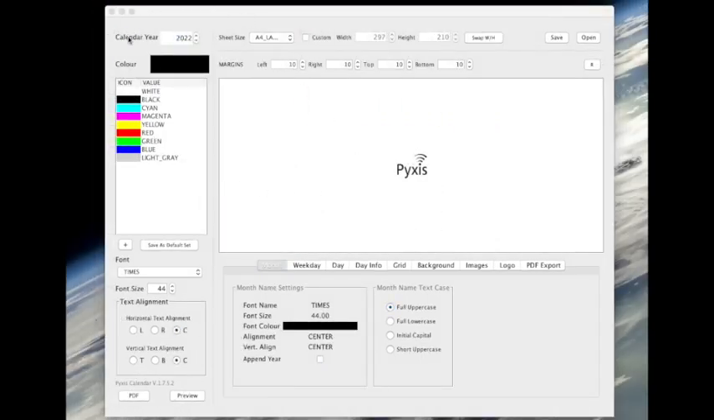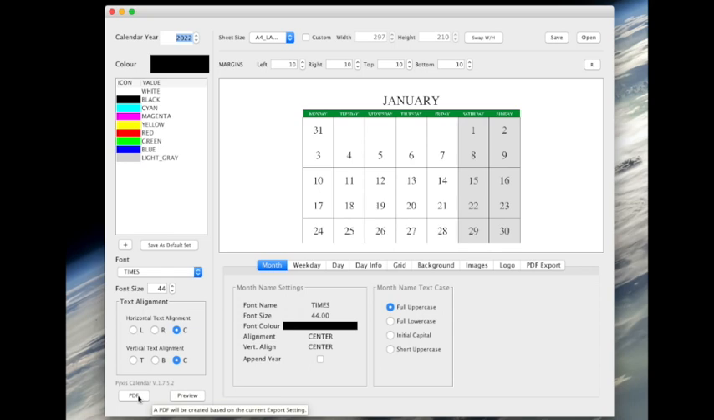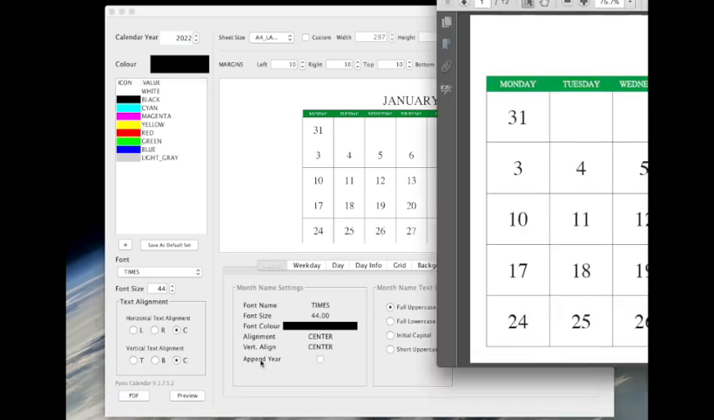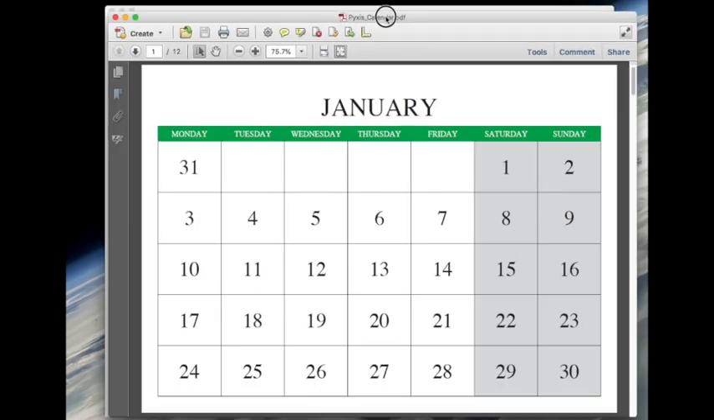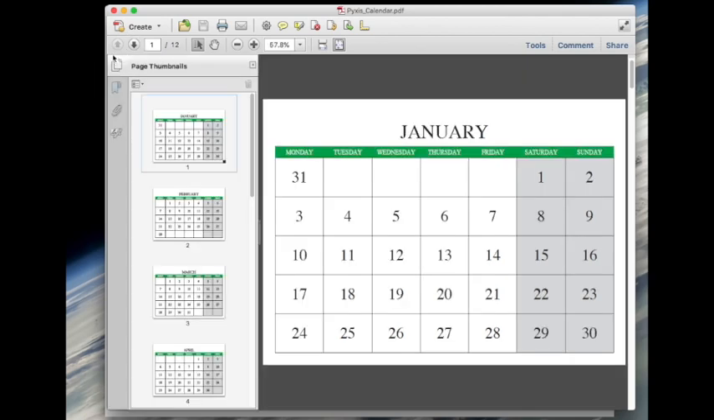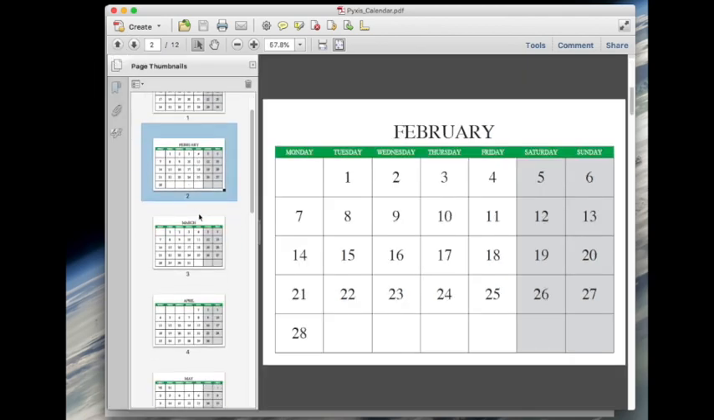This is the initial view of Pyxis Calendar when first launched. Note the year is always the following year. Click the preview to see a preview of the first month based on default settings. Click the PDF button to see an actual 12-month PDF of a calendar based on default settings.